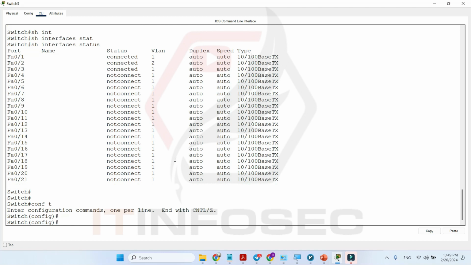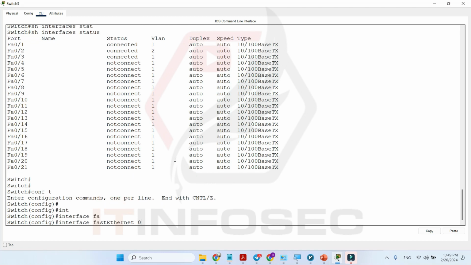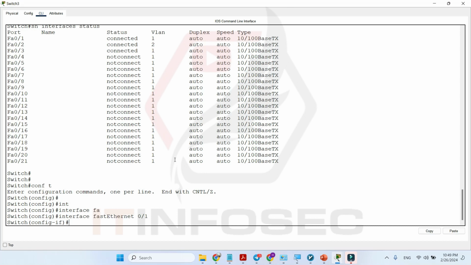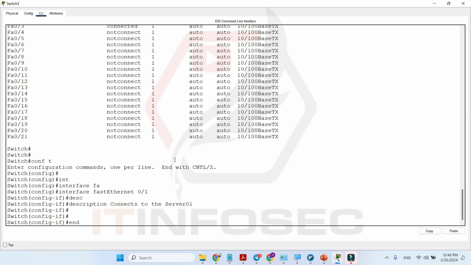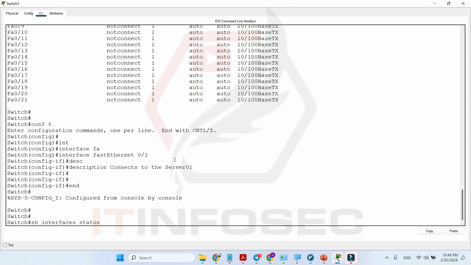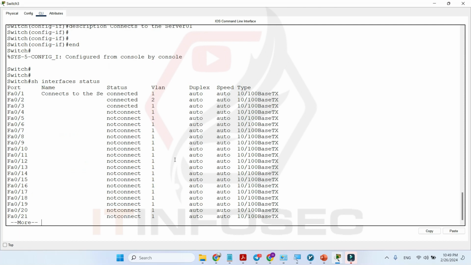For this, go to interface fast Ethernet 0/1, for example, and with the command description, I can set the description: connects to server 01. Then end, and again show interface status. The description shows here.